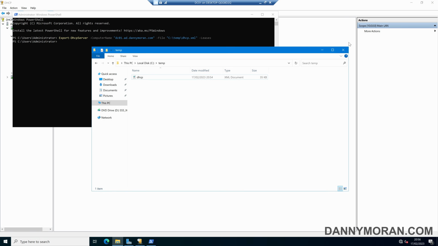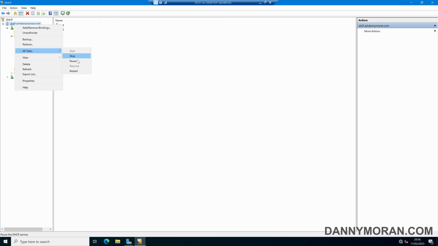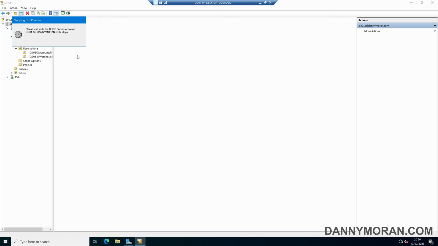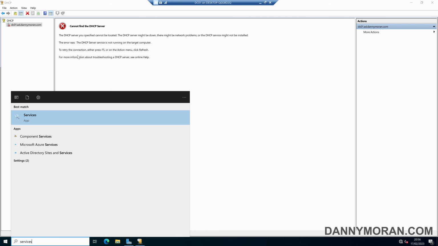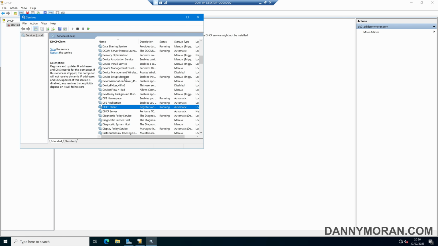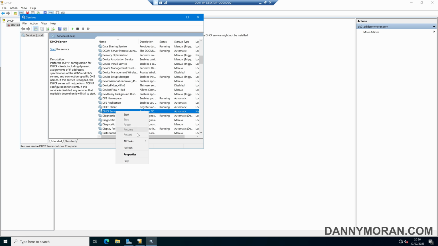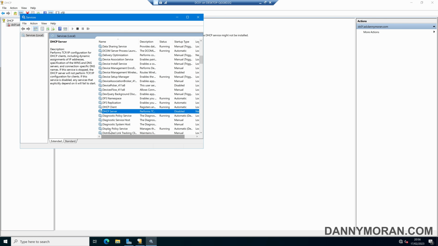So now we've got that file, what we can do is stop the service for our current server. So if we just right click, all tasks, and then stop, that will stop the DHCP service. And then if we open up the services console and find DHCP server, and then right click on properties and turn this to disabled, so it no longer starts and we won't get any conflicts.